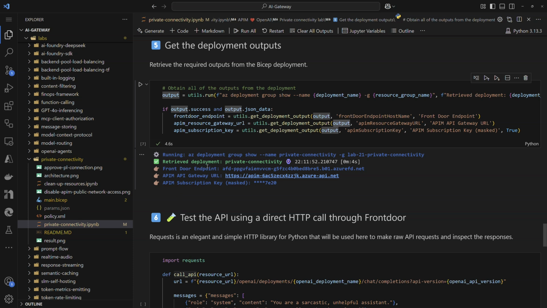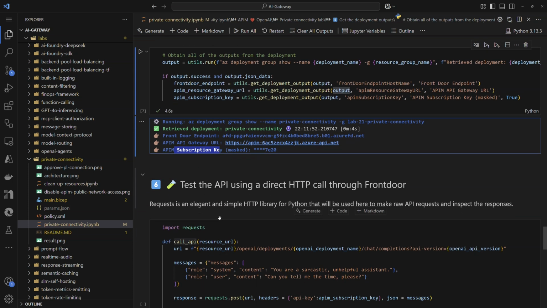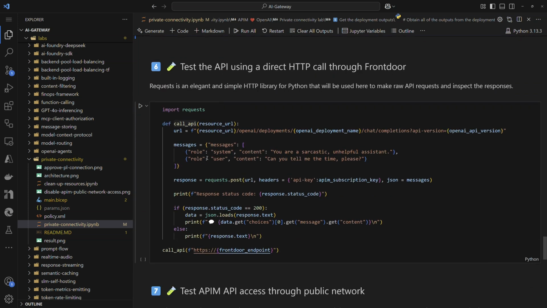Now that we have the Front Door endpoint, the APIM gateway FQDN, and also the APIM subscription key, we are ready to test access to the Azure AI services through Front Door and APIM. Let's start first by a direct HTTP call through the Front Door.